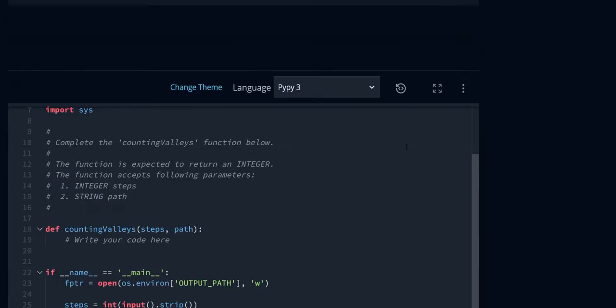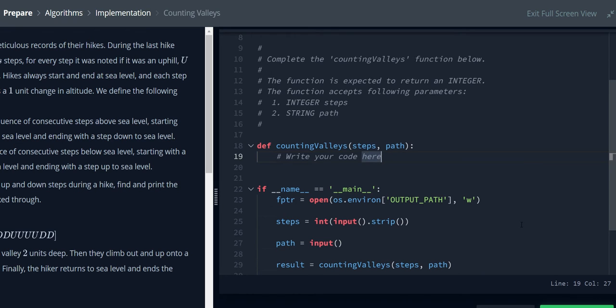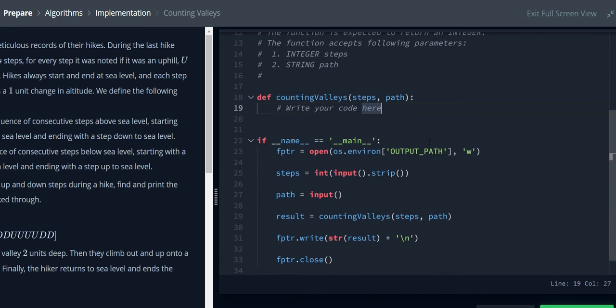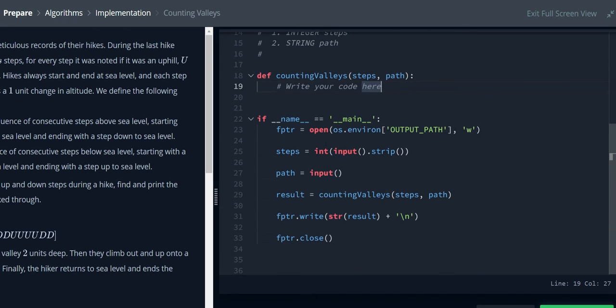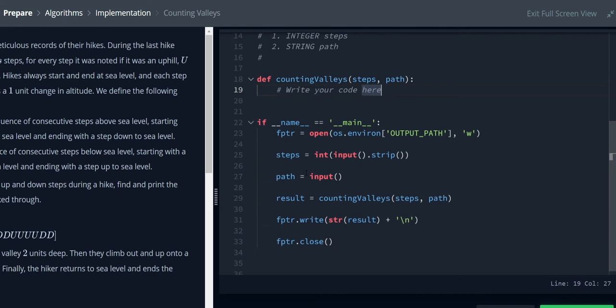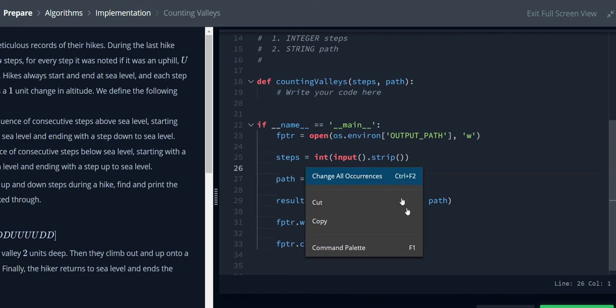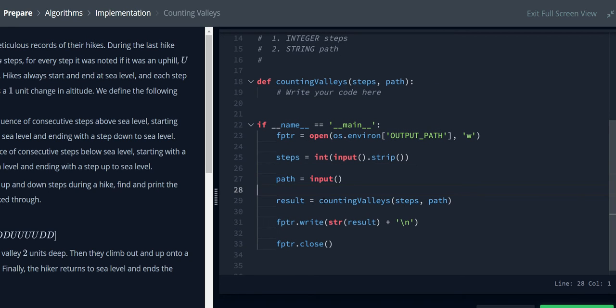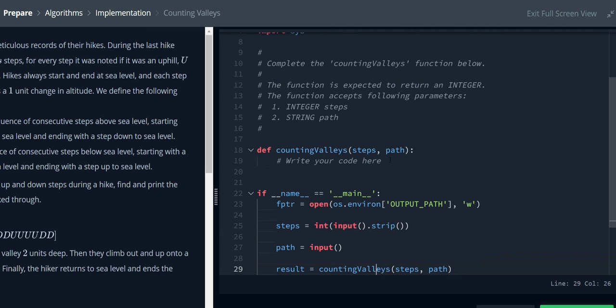Let's go with our program. So here in the coding part, they have created a main part in this program, which takes the steps from the user and the path, that is, a list of the variables, and they are passing these variables to the function named counting valleys, and we have to code that function here.